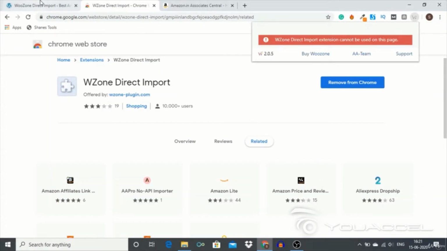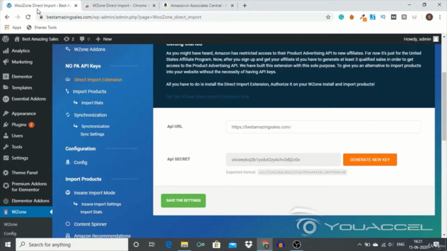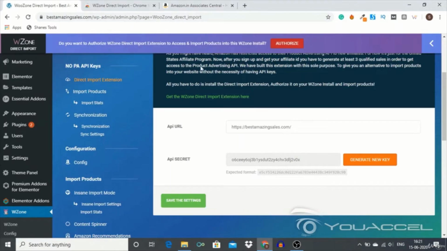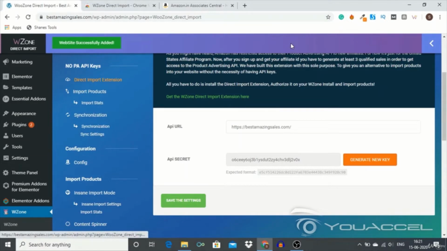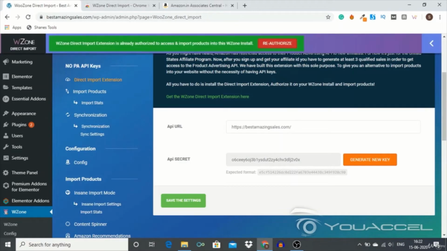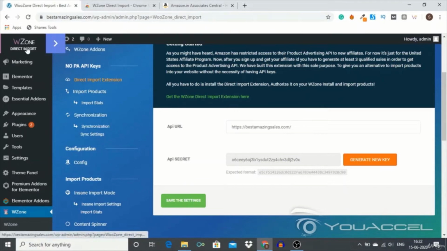And then you have to go to WZone, your website basically, and reload it. After you reload, you'll get a pop-up asking whether you want to authorize your WZone direct import extension, and then you just click on authorize, and you can see that your website is successfully added. Then you have to reload again. After reloading, it will ask you if you want to reauthorize it, but for now we don't want to, so you just click on this button and it will be closed.